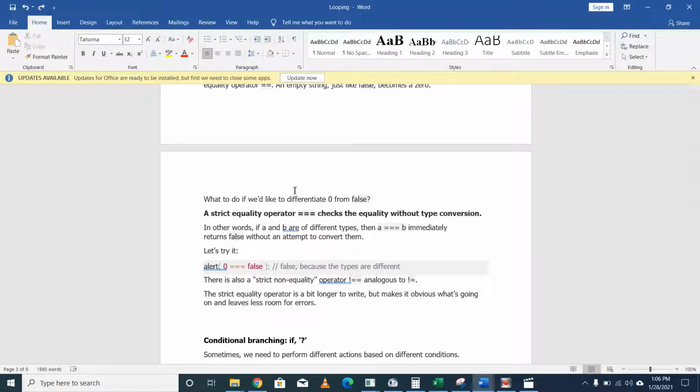So we use what we call the strict equality operator. The strict equality operator uses 3 equal signs, like this one. It checks the equality without type conversion. Remember previously we did type conversion, when we convert from one type to another, from string to an integer, from integer to a string, stuff like that. We have done all those things. So this one compares without type conversion.